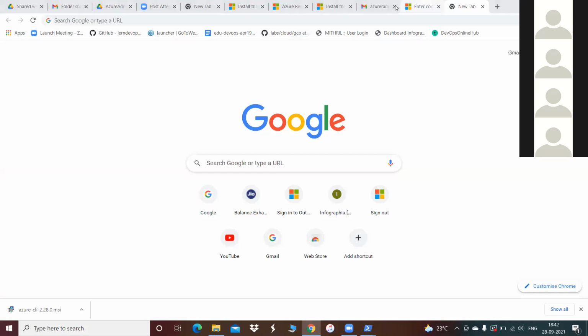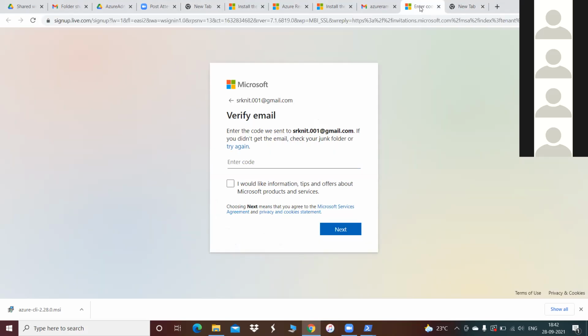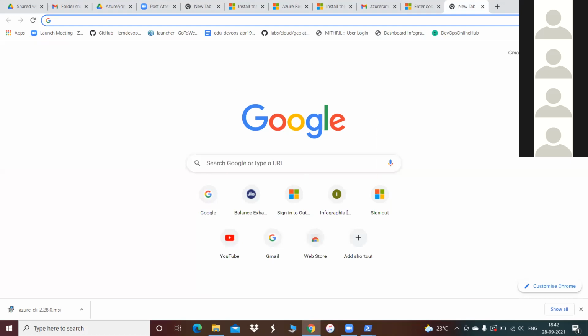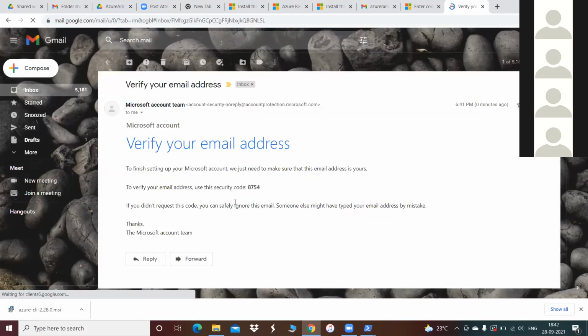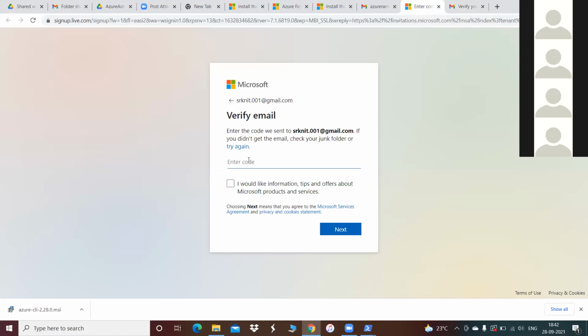Otherwise, do Shift Tab. Or Control Tab. Control Tab. Control Tab. I'm sorry. Yeah, anything is fine. You can just verify your email address, pass that ID, and put it there. Exactly. Not required. Go ahead with the next.